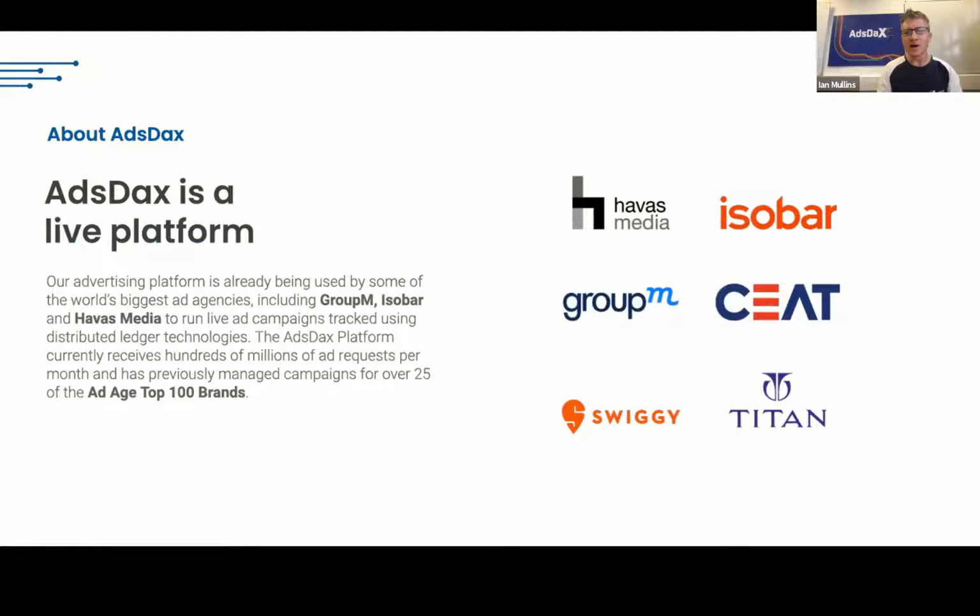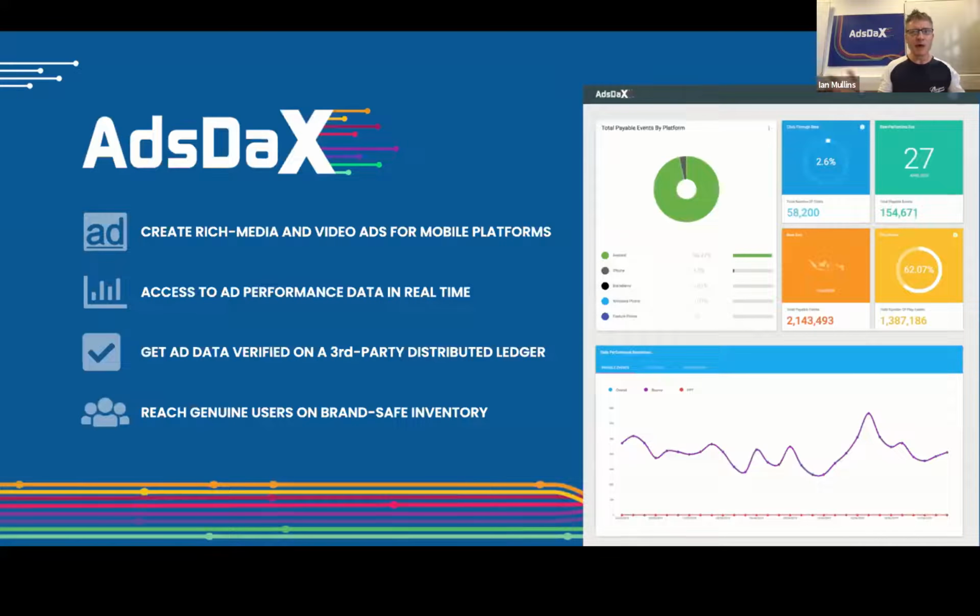So AdsDax is live right now. We have some of the world's largest ad agencies and brands using the platform, including GroupM, Havas Media, Isobar agencies, and really big consumer brands like Titan, SEAT, and Swiggy. So we've proved this with big brands. They are interested. We believe we're at the start of something really big in the industry. Our platform is live right now, in private beta. If anybody has any ad budget they'd like to spend with us, we'd be delighted to demonstrate what we can do and the power of our platform. So do get in contact if you've got any ad budget and want to give us a test.